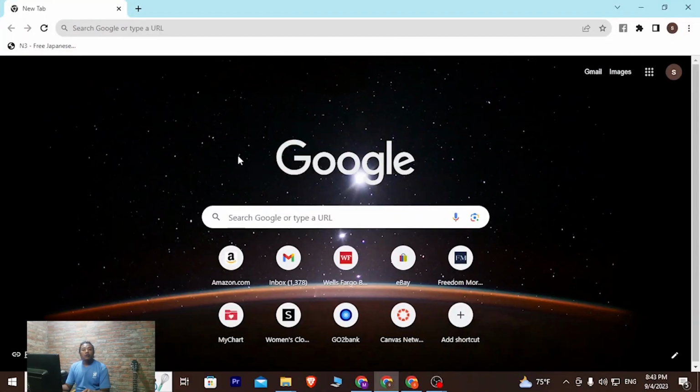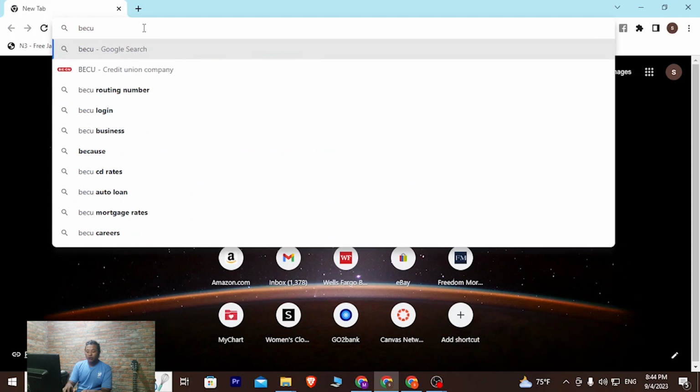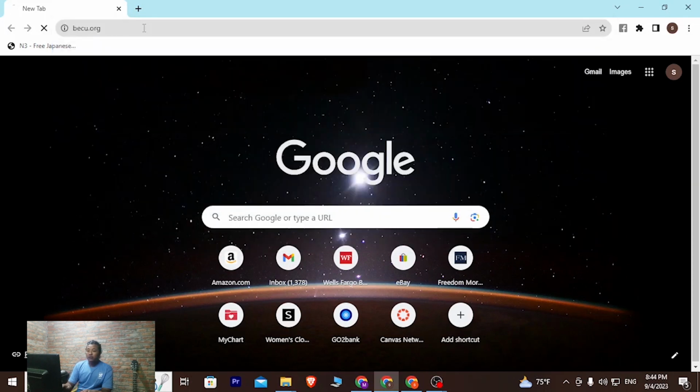Now to log into your BECU online bank account on your computer, first open up your preferred browser, as I have already opened Google Chrome, and on the search bar click over there and type in the address becu.org and enter, and then you'll be directed to the home page of BECU. So let's wait for it guys over here.